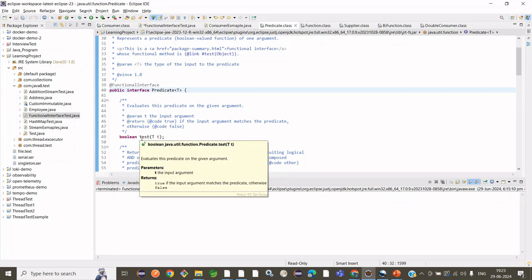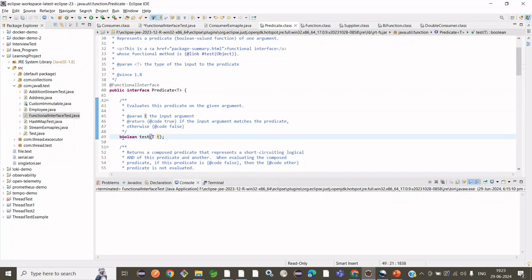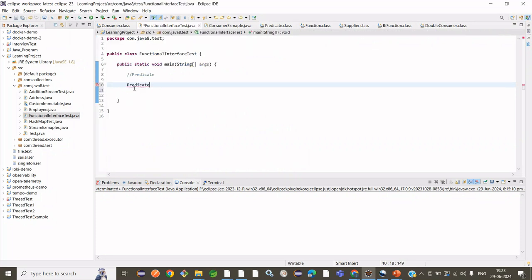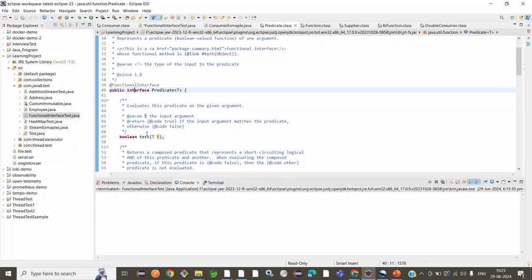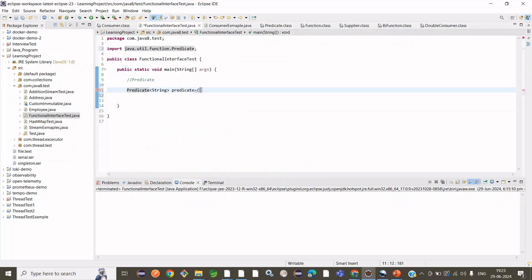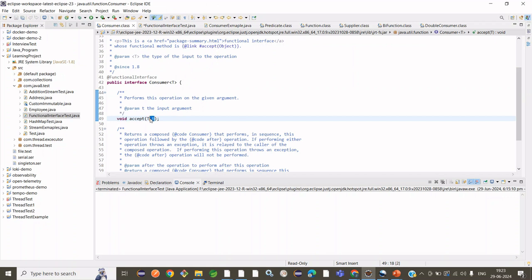We have the test method, so we are going to take one input and return boolean. For that purpose we'll take Predicate from here, and it's asking for a type. I'm going to make it a String, and Predicate equal to a lambda. It was taking only one input in Predicate. We have one method inside the Predicate, which is the test method, which will take input and return boolean. There is no need of type inside the lambda expression. We can only write the t.